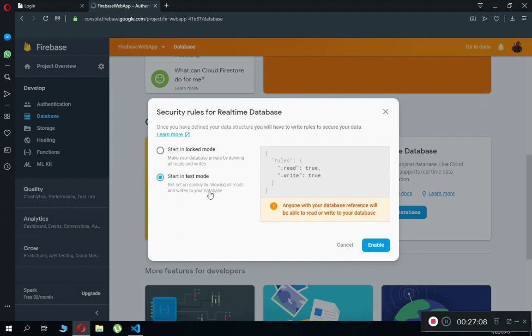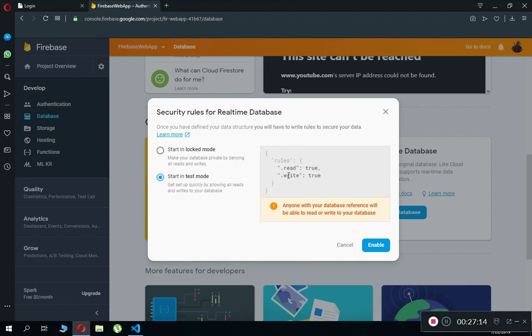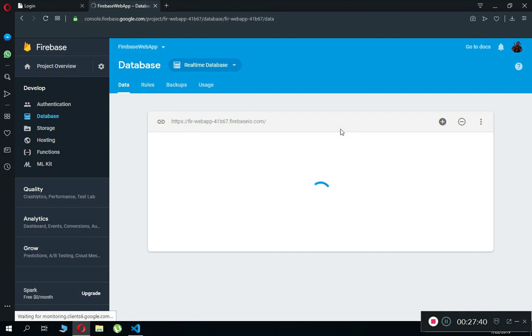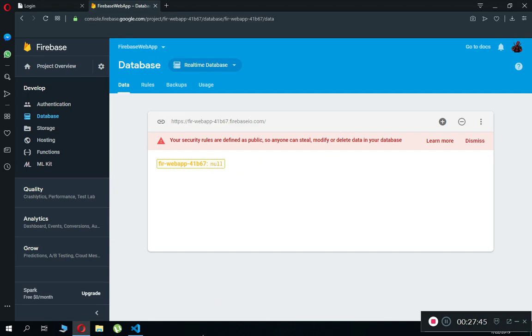Which basically means that you can read data from and write data to the database. Otherwise you can also change these read and write rules, so that only if the user is authenticated can the user write or read the data. And lock mode basically means that you cannot write or store data inside the database. So just start in test mode. Okay, and it is created successfully. So yeah, now let's go back.